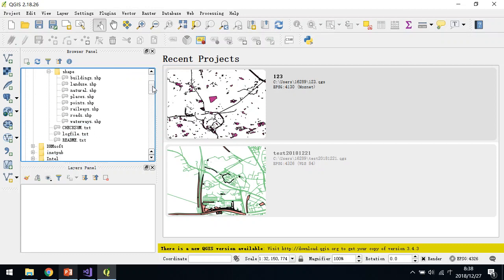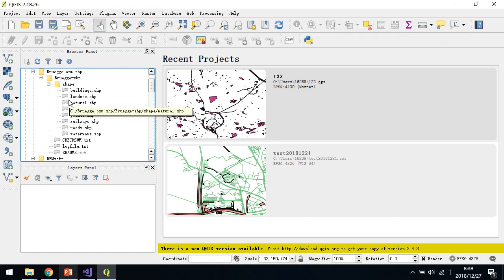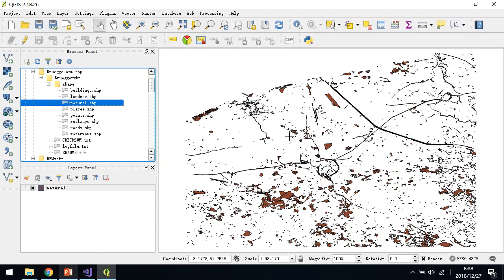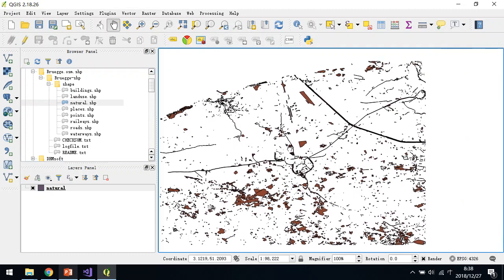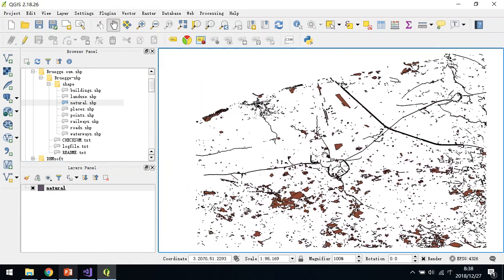Click. And there are a bunch of shape files here. So these are the map files we will use, and we will choose some to save to text file format and use in our own vector map project. At first, we choose natural.shp. Double click. Click OpenStreetMap. And this is the map we will use.